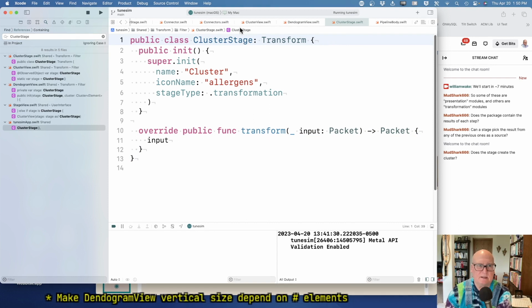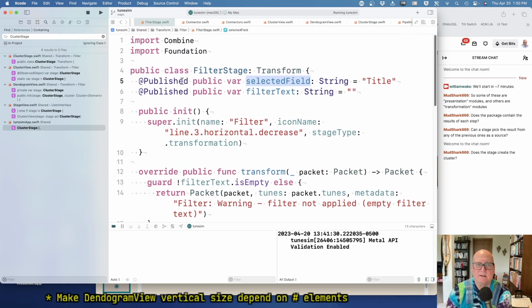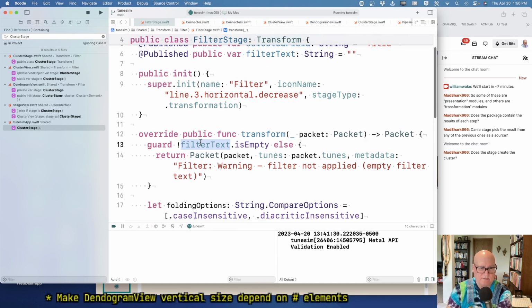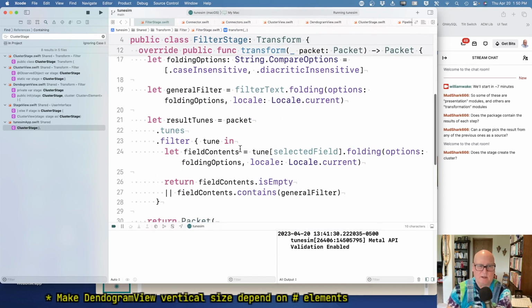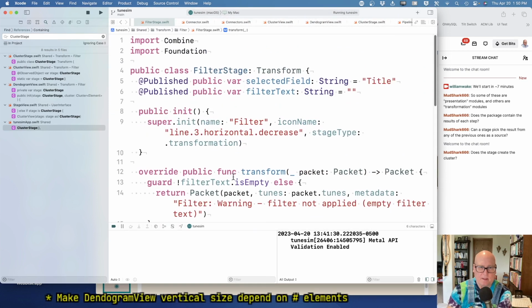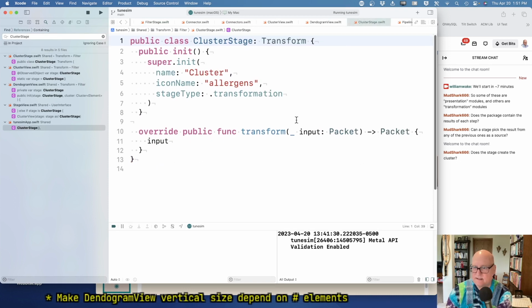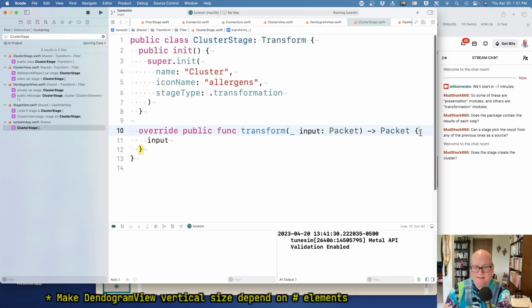Oh, gosh. Here's filter stage again. Selected text. Okay, so he's got the filter text. He's a little backward. He's got the filter text, and then he can apply it. But he's applying it to the packet. Nobody's just holding the cluster around. Okay. I guess, does the stage create the cluster? The answer should be yes. Whether it has enough information at this point, I don't know.